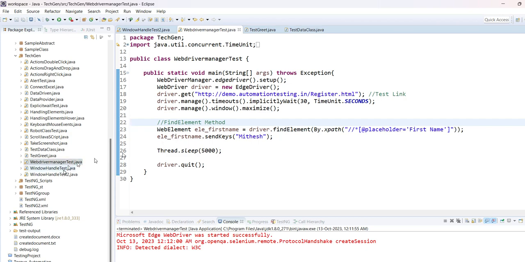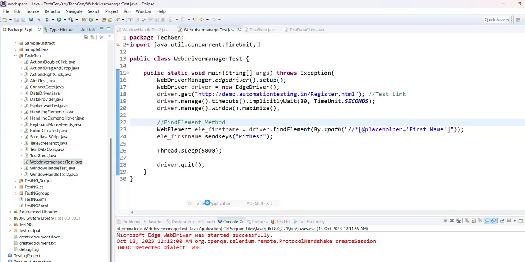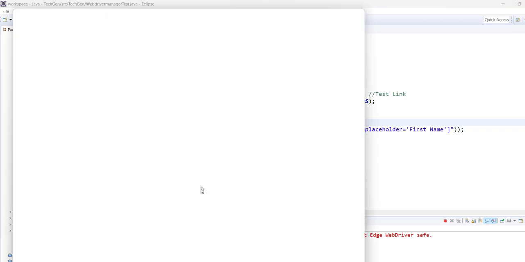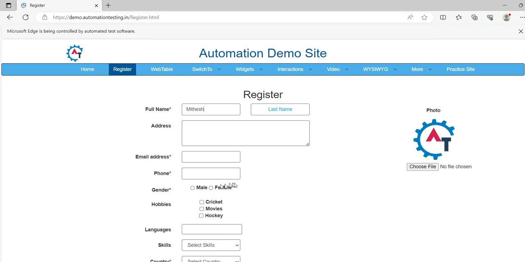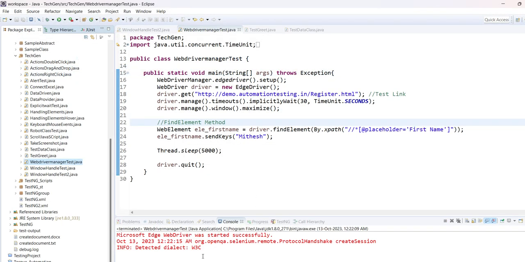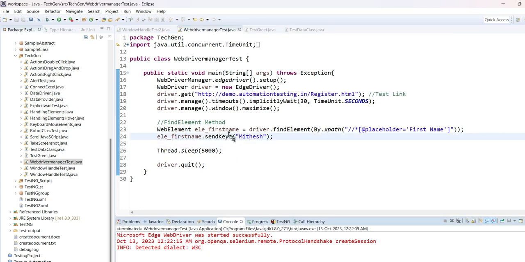I will try to execute this code as a Java application. You can see that it has entered Mitesh over here successfully, and it will close after 5 seconds. That's how findElement works.